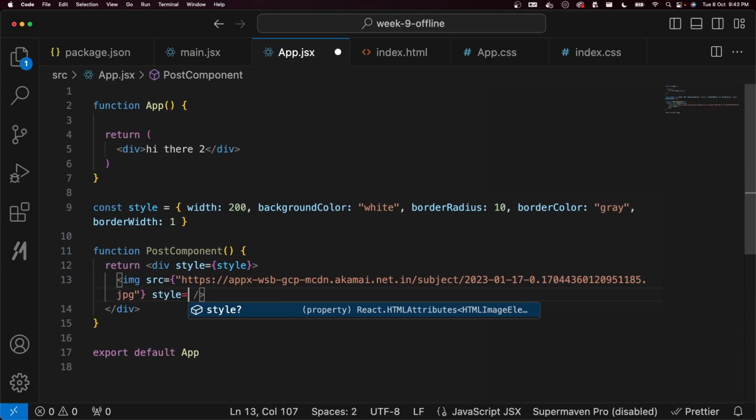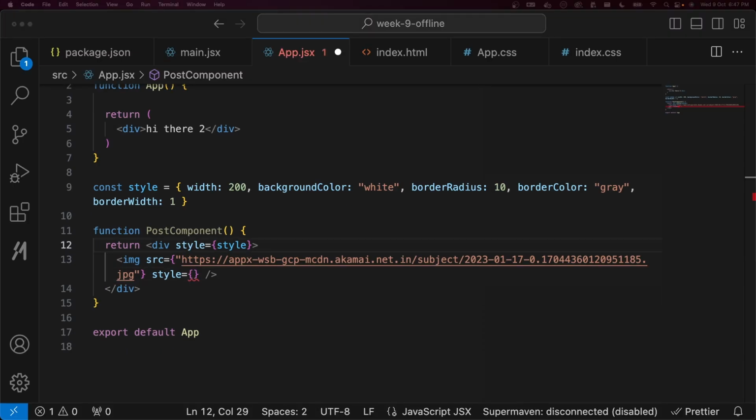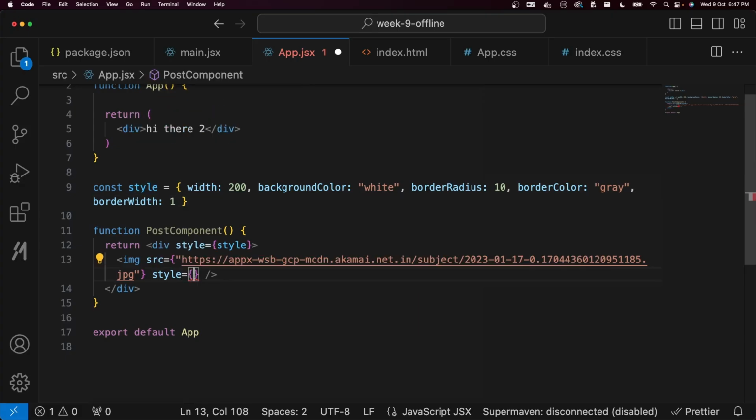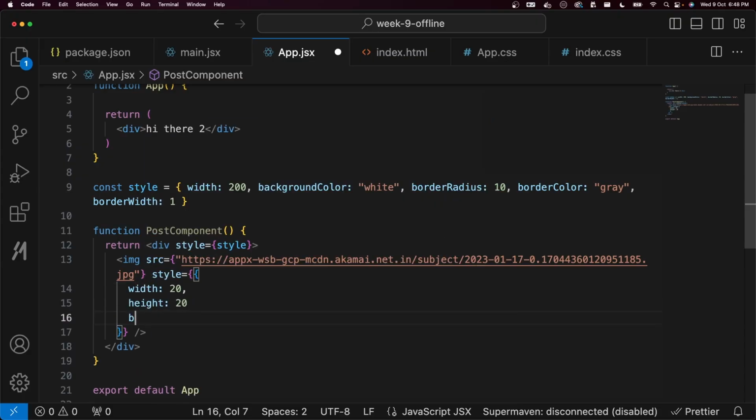And of course, I have to give it some style, right? Again, the way to give it style is either I can define it outside over here, or I can put the style directly over here. Style, let's say width 20, height 20, and border radius 200, so it's sort of circular in nature. 20 should be good enough. Let's see how this looks.